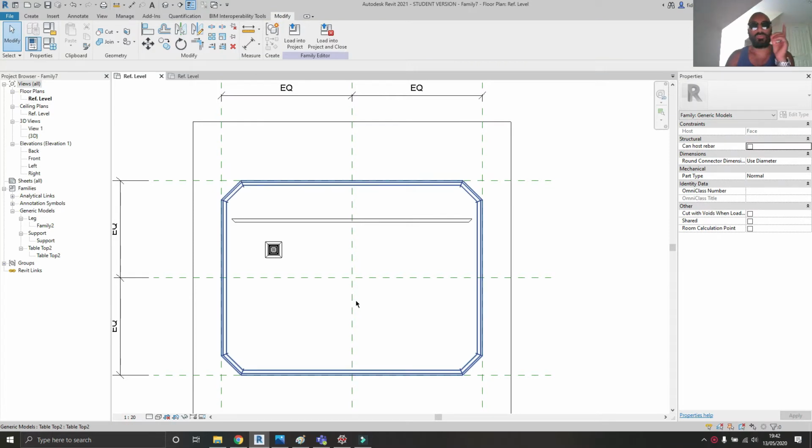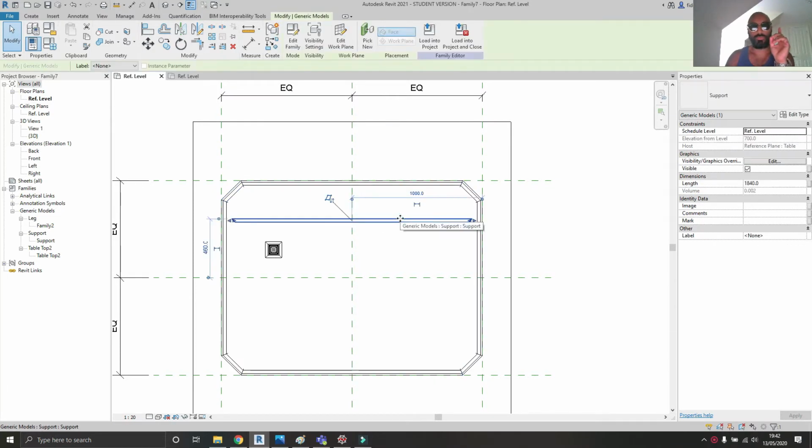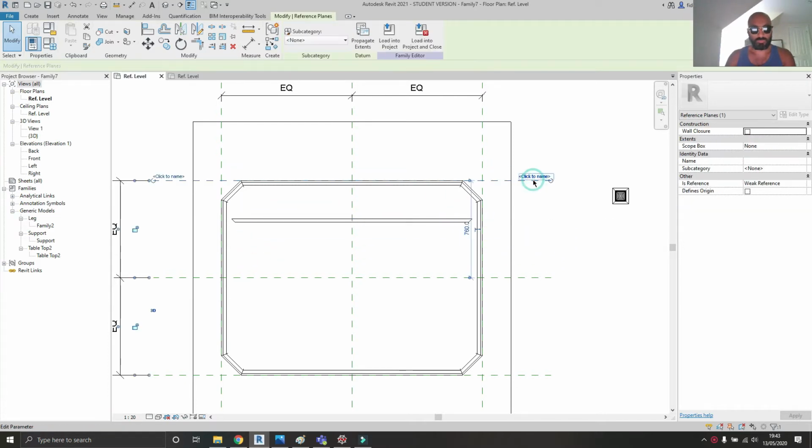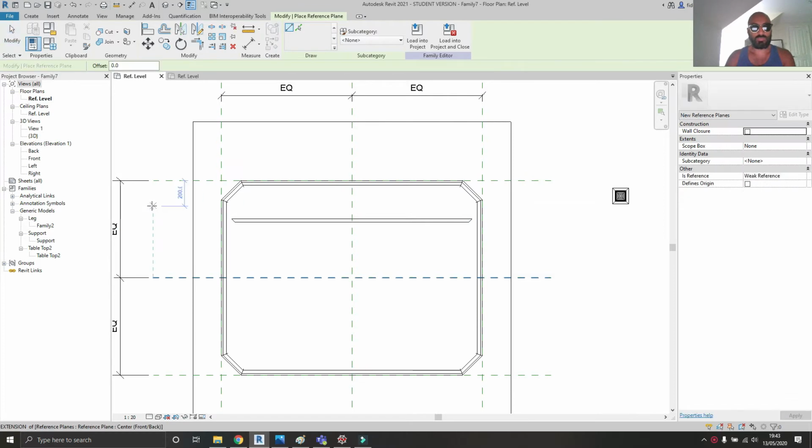Right, so before we continue, well actually no, I'm going to do this bit first. I'm going to just move that leg out there. I'm going to select this one, type CS for create similar. I'm just going to offset 100 millimeters. That one, that one, that one, that one.